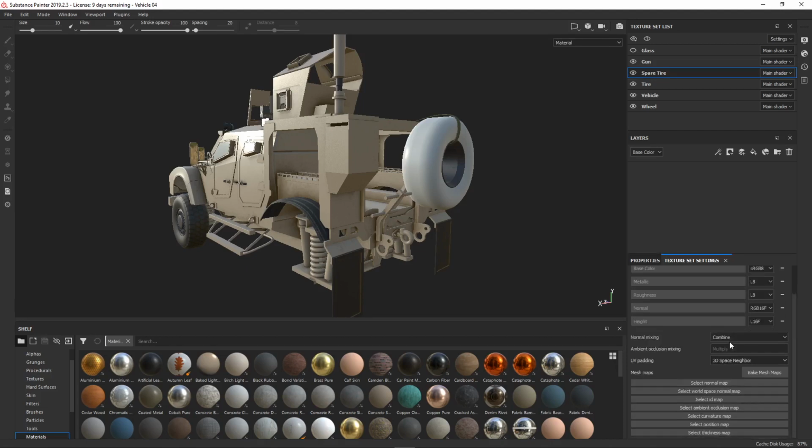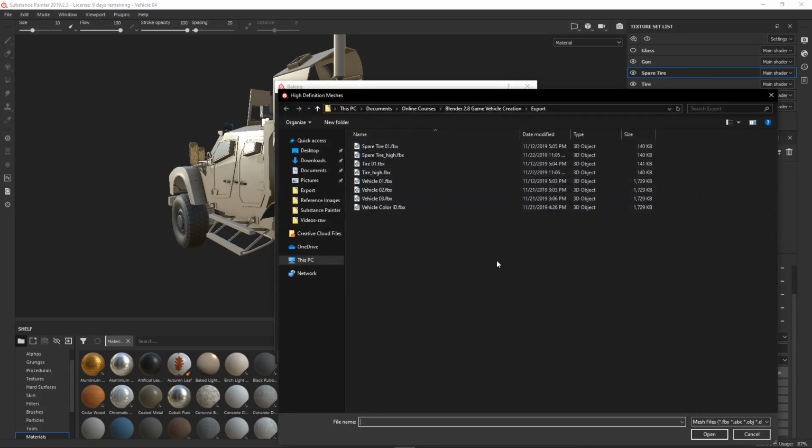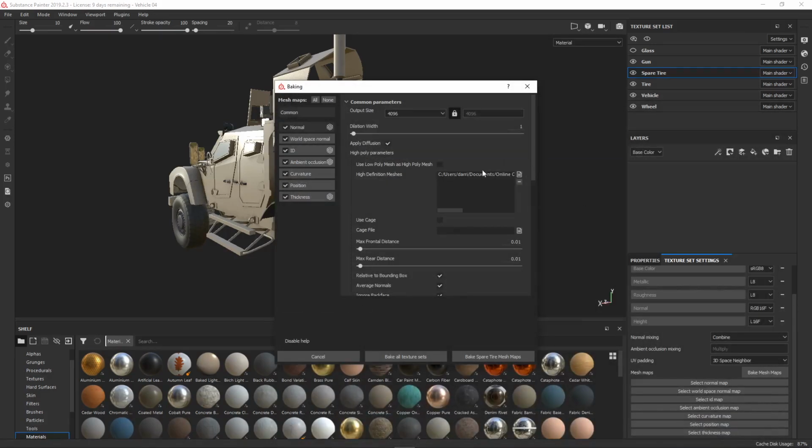And as you can see, we don't have any texture maps here yet. I'm going to go ahead and click on the Bake Mesh Maps. And in here, we need to change that high definition mesh. We still have tire underscore high here. Let's select this, hit the minus button here, and remove that. Now let's open this up again, and let's go find that spare tire high. Here it is, right here, spare tire underscore high. We'll click open, and there it is. So now we've got that put in there.